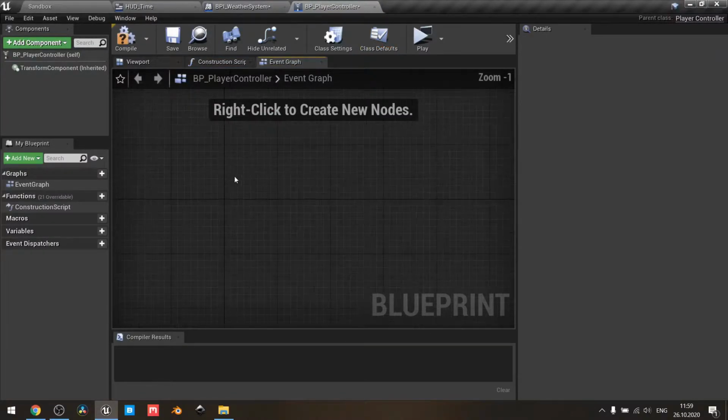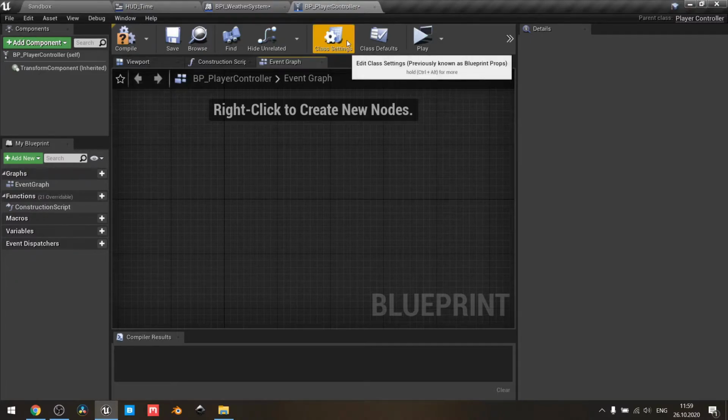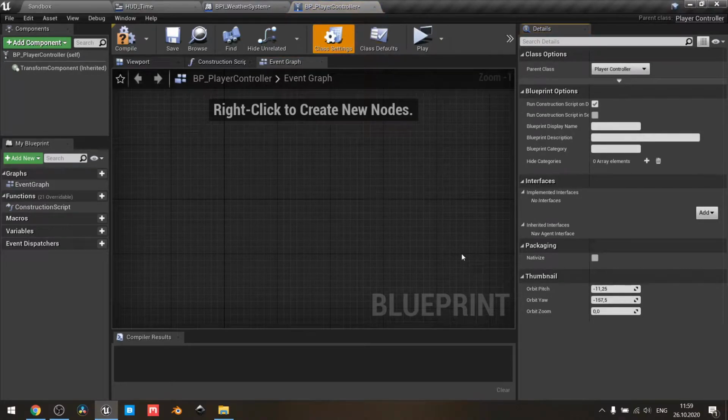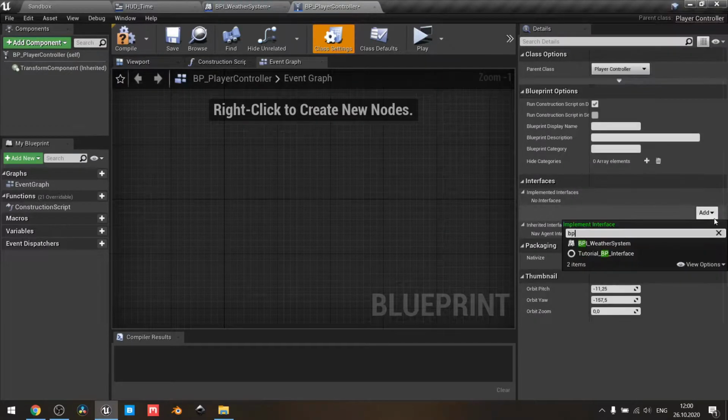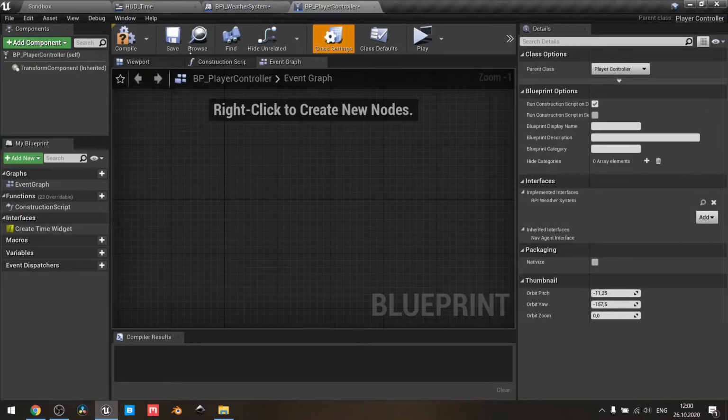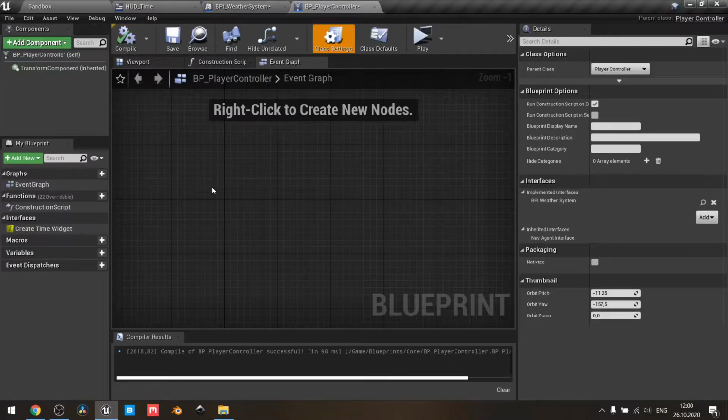Next, go back to our level, then to core folder, and let's open our player controller. Let's delete default events, we don't need them. And to make player controller know that it can work with weather system interface, let's click on class settings. And here we can implement the interface. Click on add on the right side of your blueprint and search for BPI weather system. Press compile, and now our player controller has access to all weather system interface events.